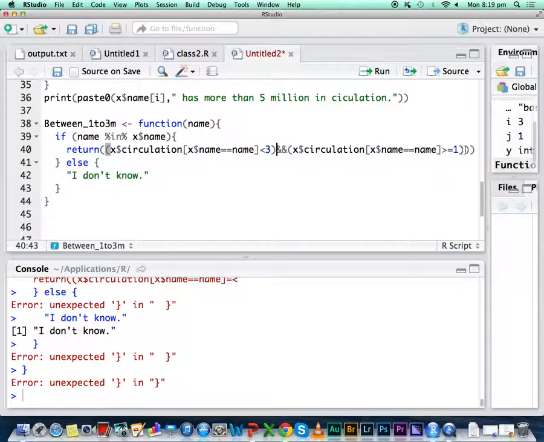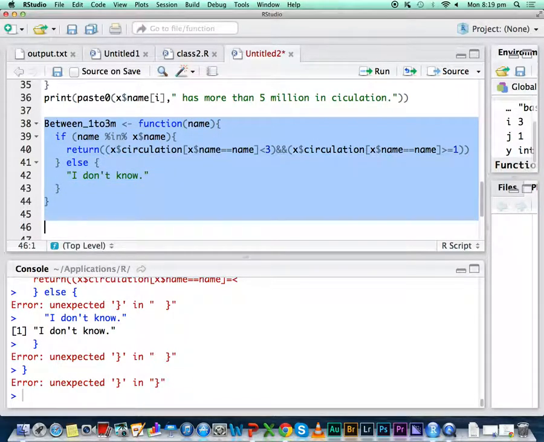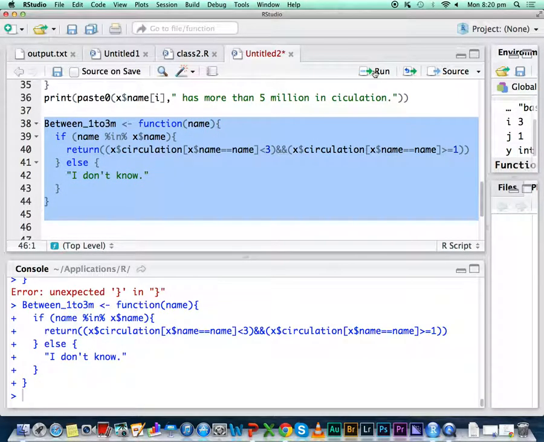Between 1 and 3. Yeah, you need to test this condition. For example, let's look at a simple one. Okay. Larger than 5.